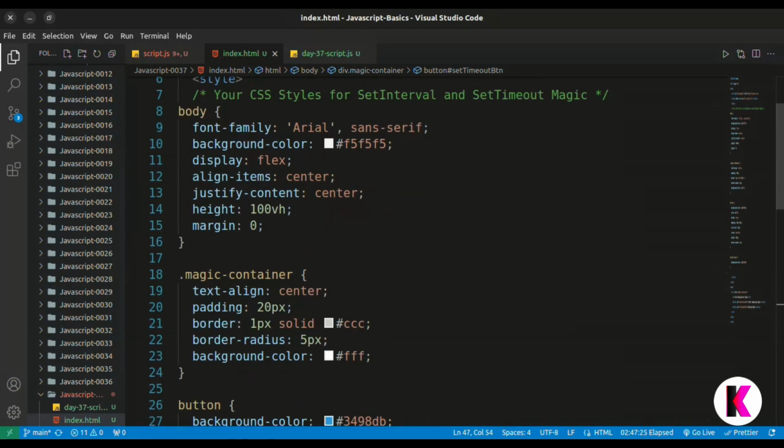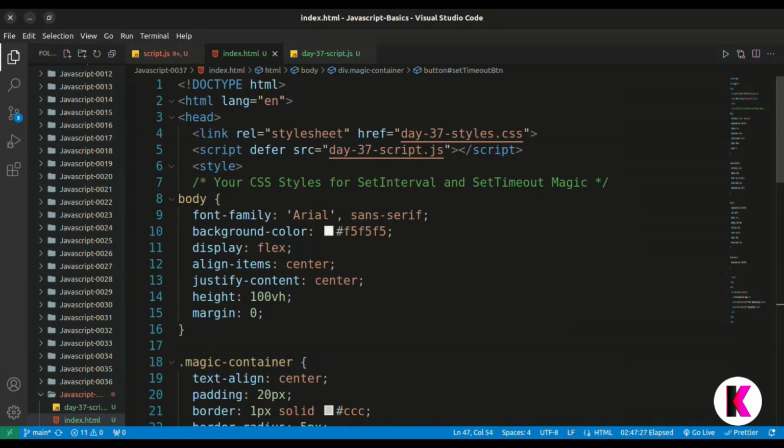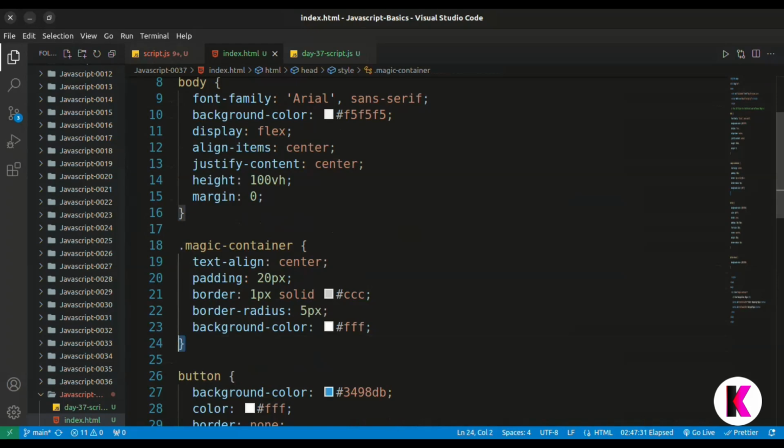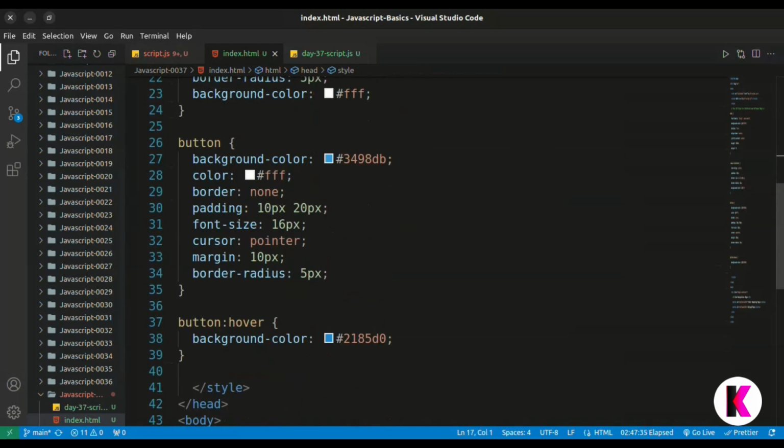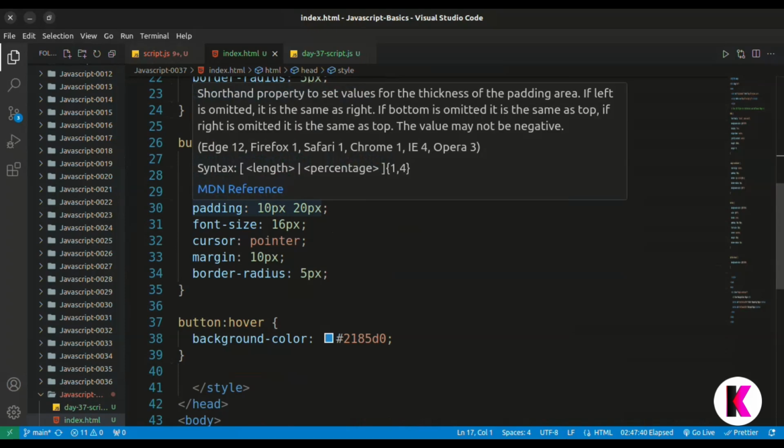And here we have the CSS for this HTML structure. In the CSS we just gave some styling to the body, then to our parent container, magic container, and the two buttons. For hovering, the background color will change, and this is just CSS.